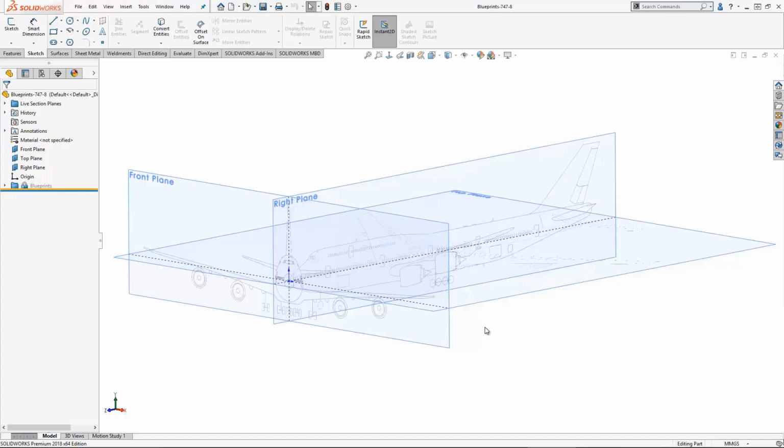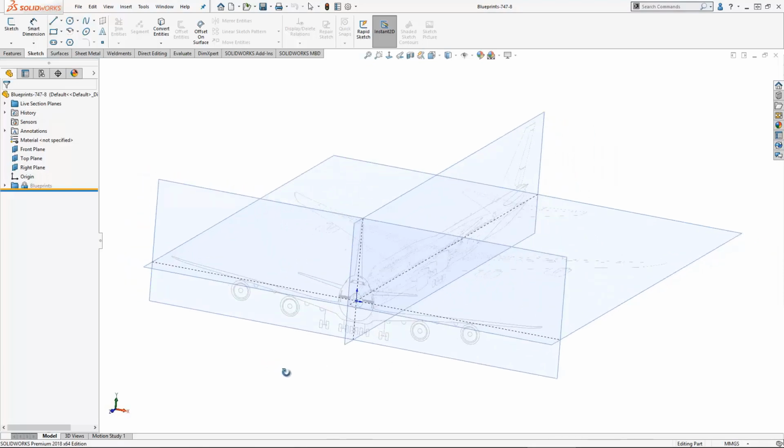Hello, and thank you for watching this tutorial video from LearnSolidWorks.com. Today I will be showing you how to insert pictures onto sketch planes to sketch over. And this is an example of the project we'll be creating today.